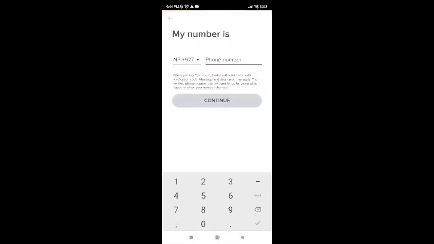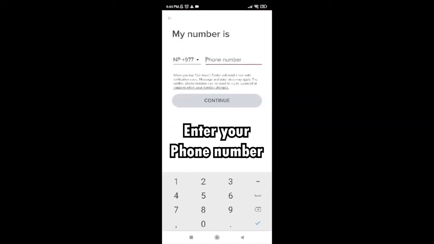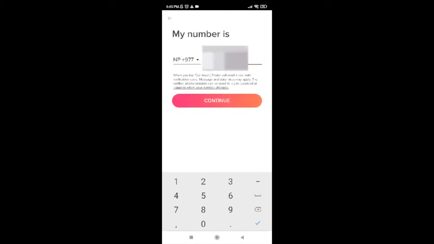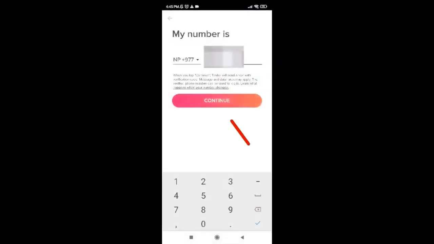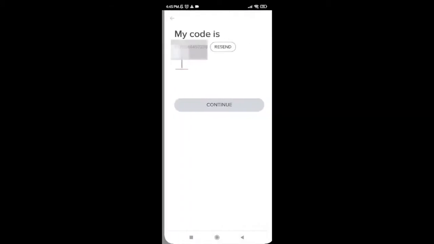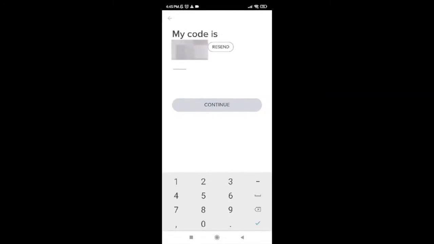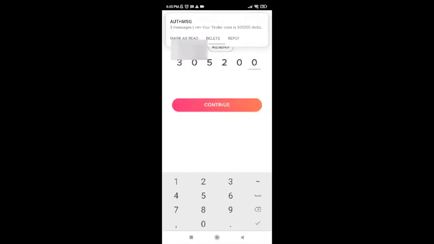It will ask you for your phone number, so go ahead and type in your correct phone number. Make sure that it's the device you are using right now so that you get verified. After you're done typing in your phone number, also make sure that you change your country code. To check it, just tap on here and select your country. After you're done providing your phone number, tap on continue. Now Tinder will send you a code to your phone number. If yours is also correct, then go ahead and tap on continue.